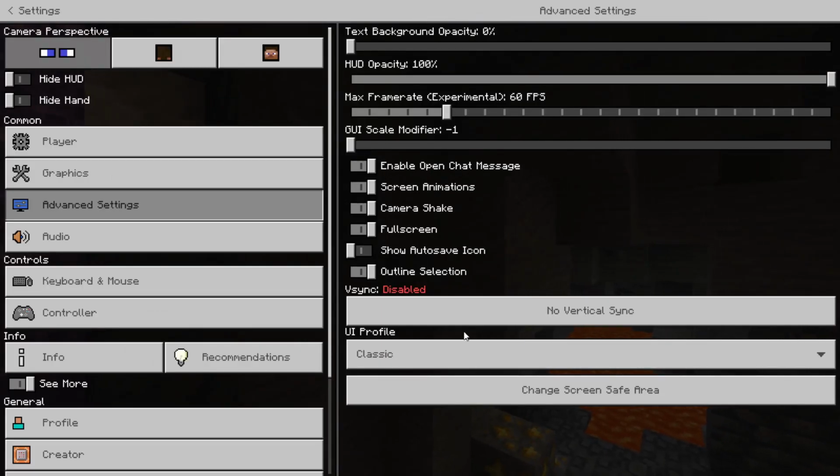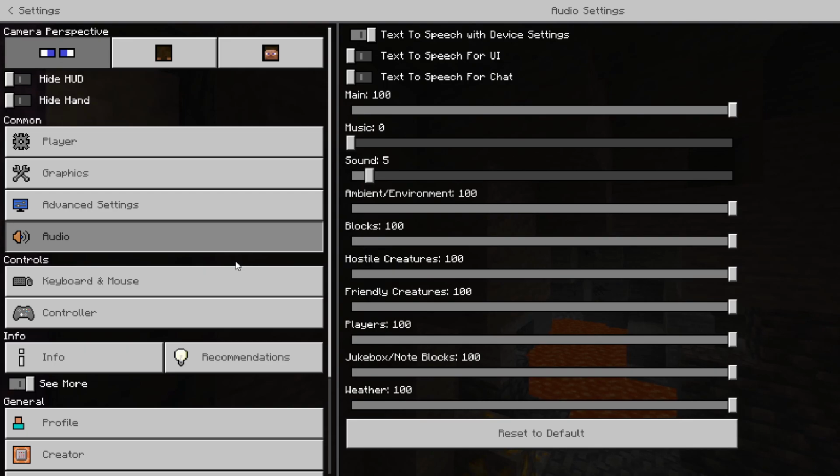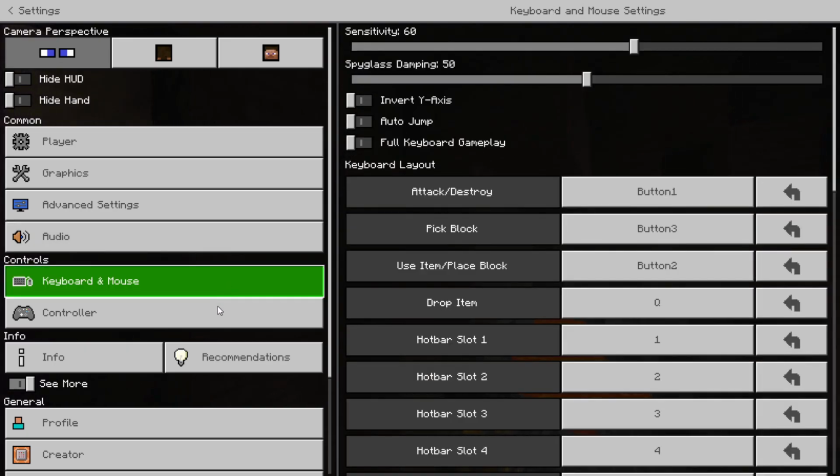And then other than that, basically the normal stuff. Of course, you have your audio, your keyboard and mouse controls.